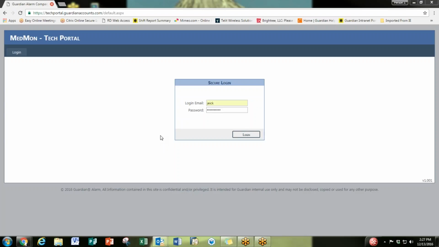You will be able to access the portal from any web browser. You will be provided a user ID and password. User ID and password are maintained by Guardian. Please reach out to your supervisor if you have forgotten or lost your password.